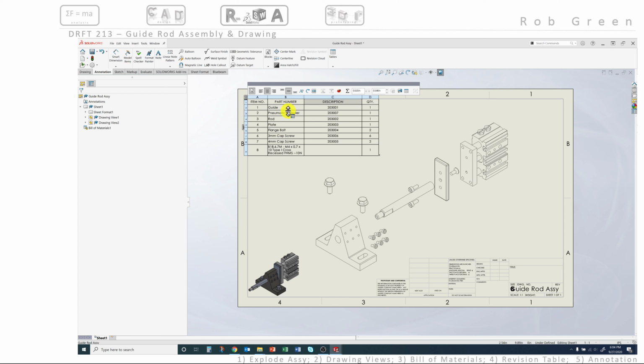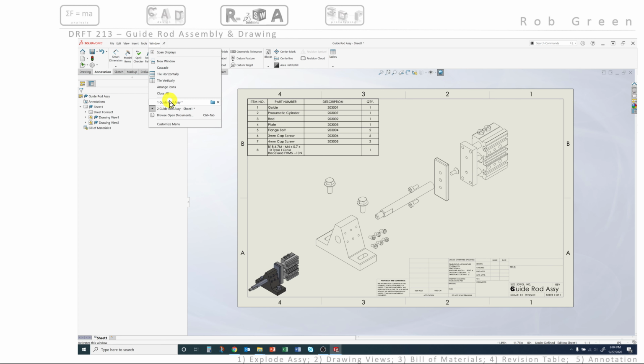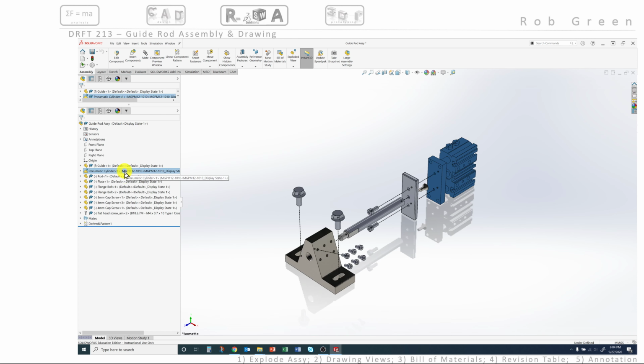So if we look at the order of items, I have this pneumatic cylinder up as item 2. I prefer for it not to be item number 2. I'd prefer it to be down at the end. So let's make that adjustment. I click out. I'm going to go back to my guide rod assembly file, drag the pneumatic cylinder down to the bottom. It's now at the bottom.